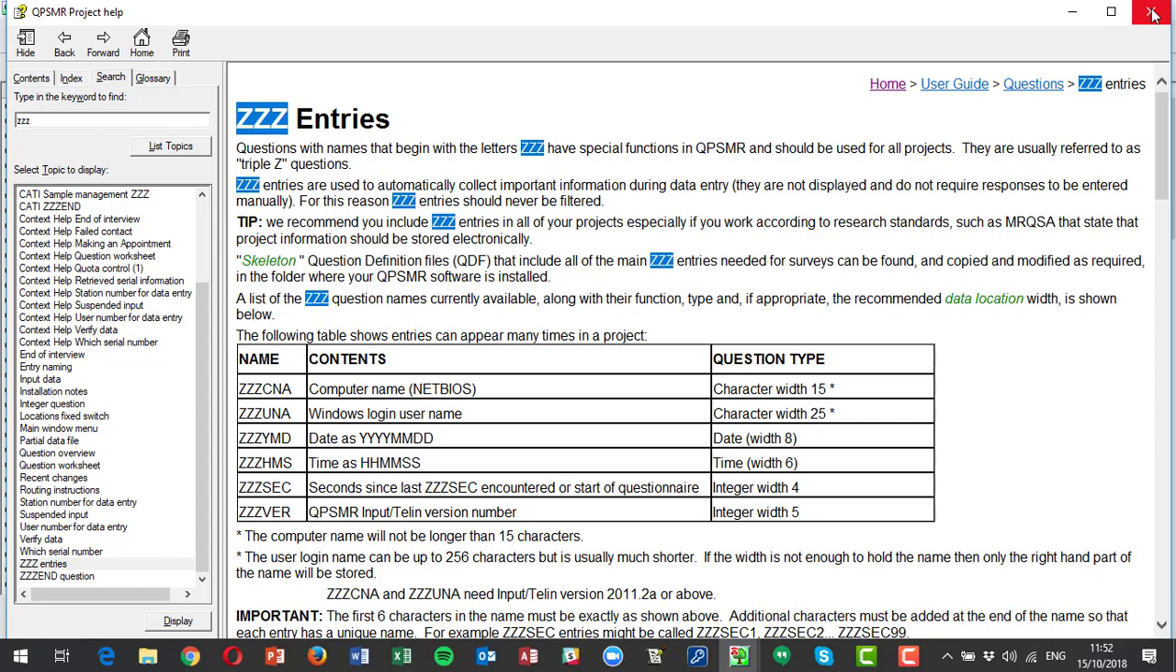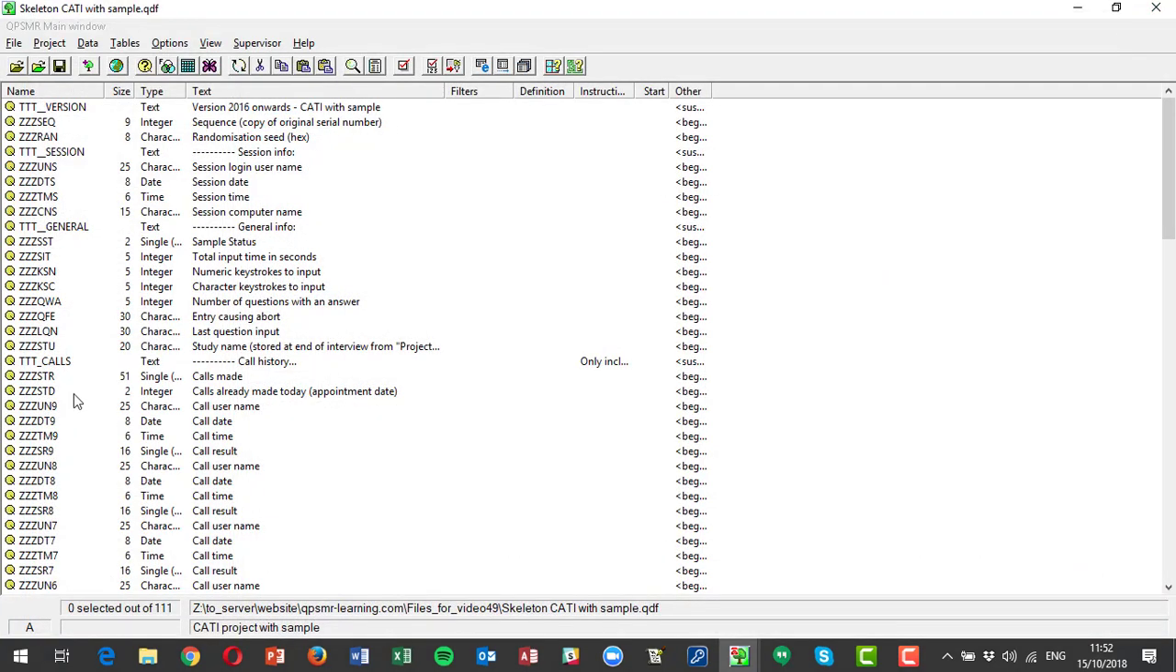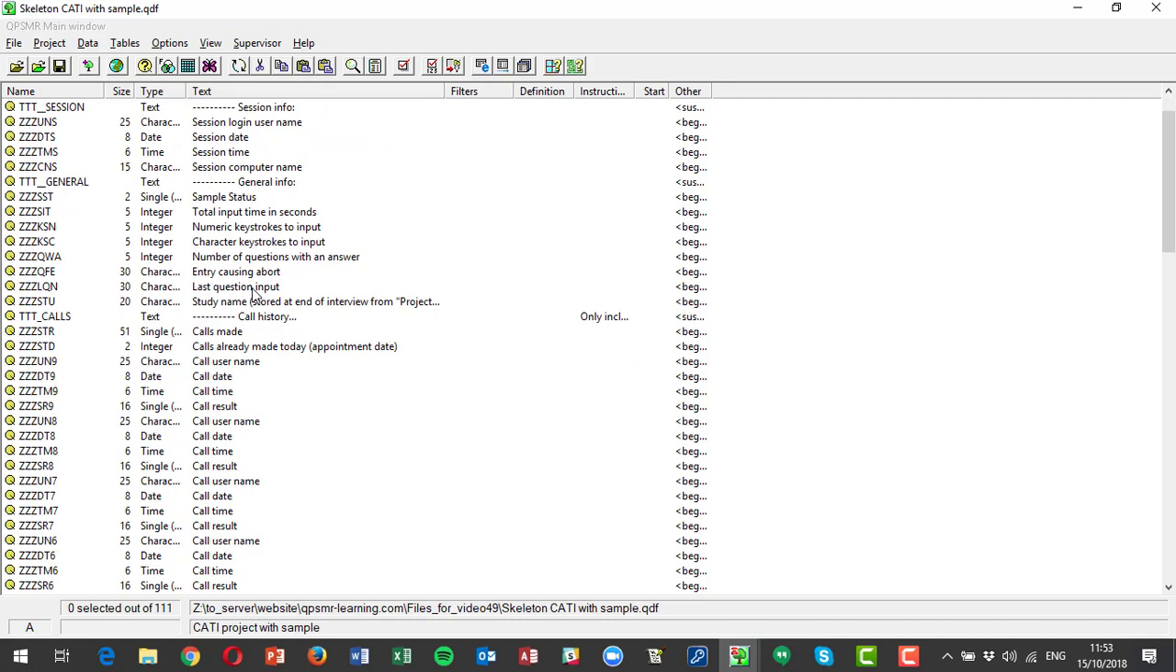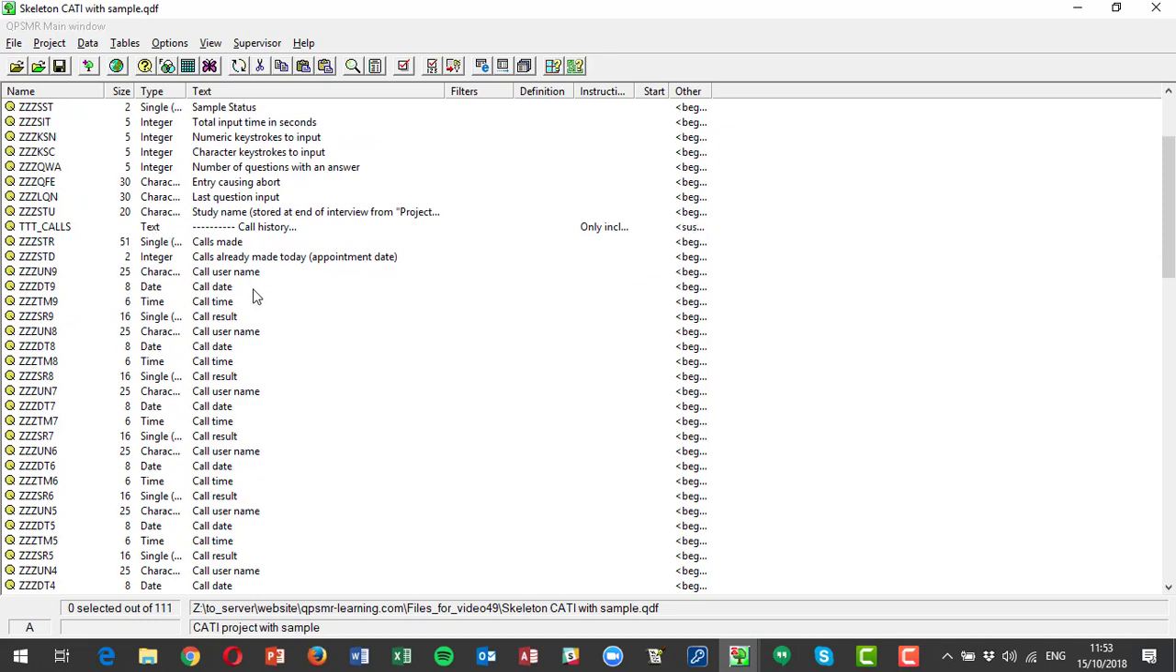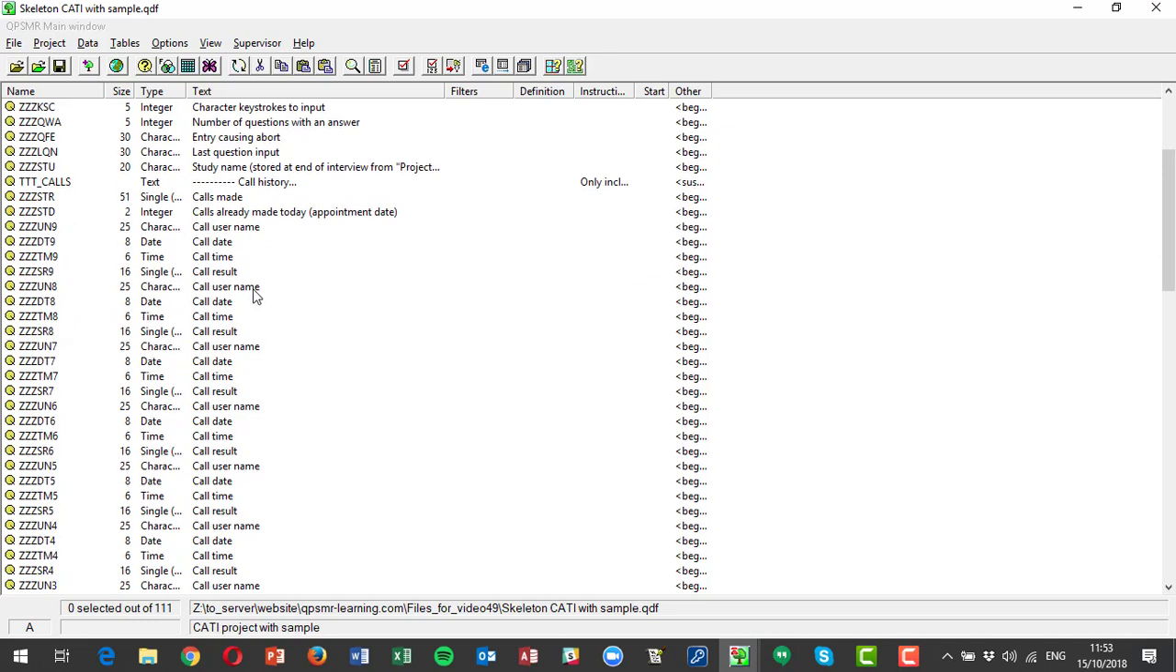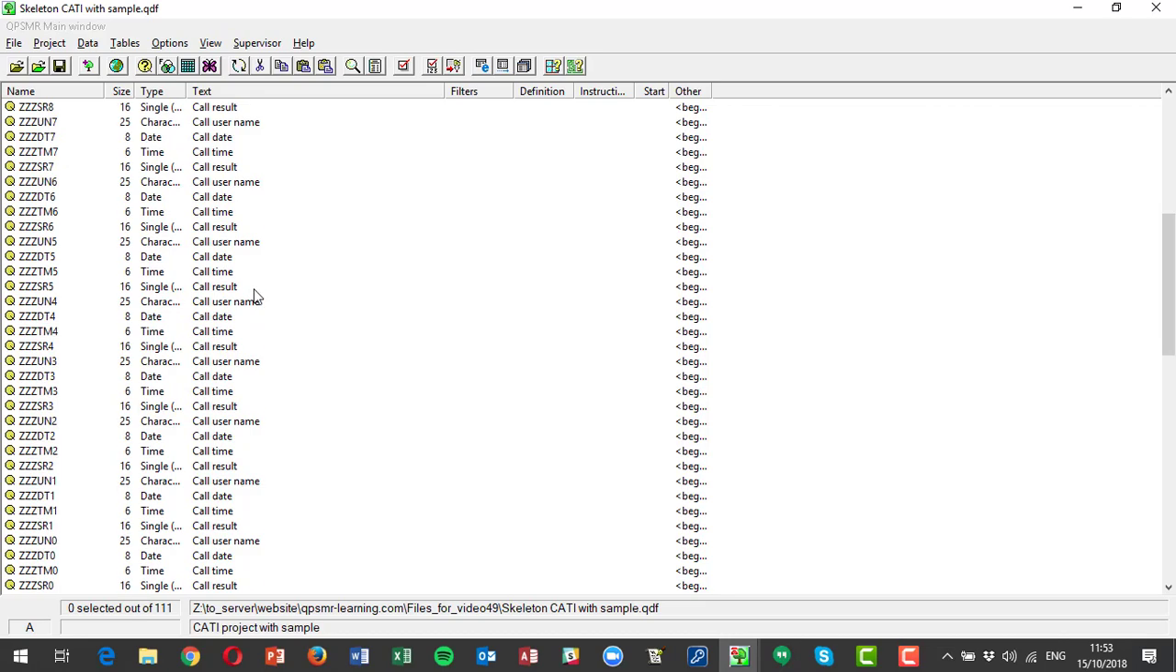All right, so let's return now to our skeleton questionnaire, and here it is. And I draw your attention really to some sections. You'll see you've got these TTT sections in here, and they indicate sections of your questionnaire or parts of the survey which are relevant to different aspects of the CATI interview.